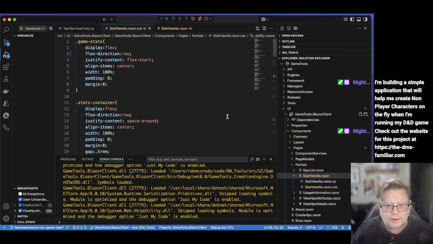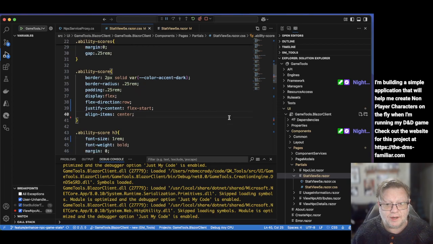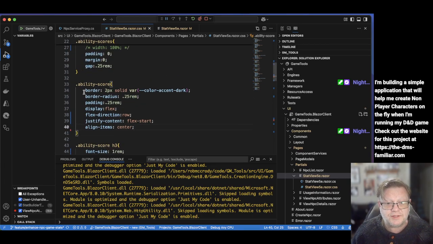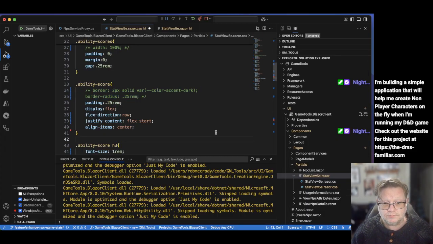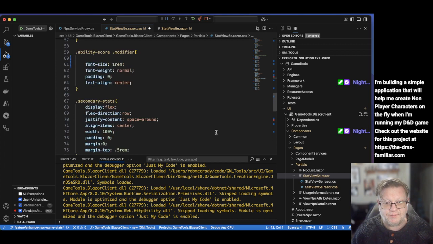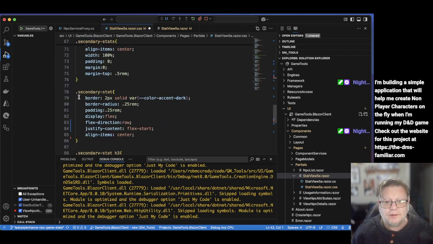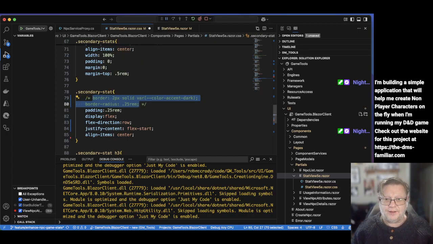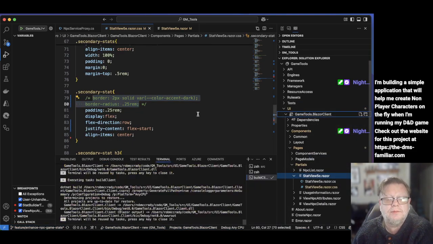And let's see here. Let's comment out these borders. Do the same thing for secondary stats, for the secondary stat style. Comment those out. Save all these changes. Stop. Rebuild.